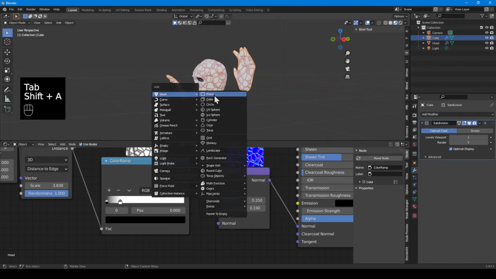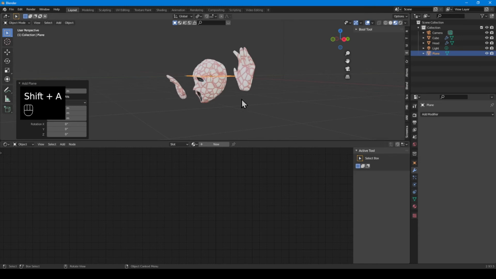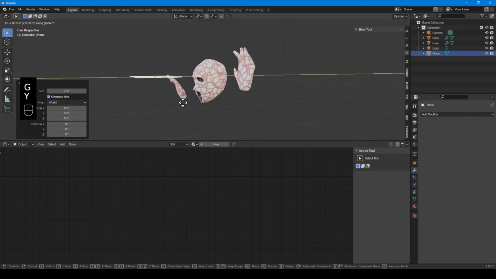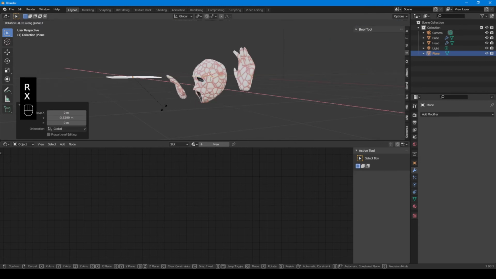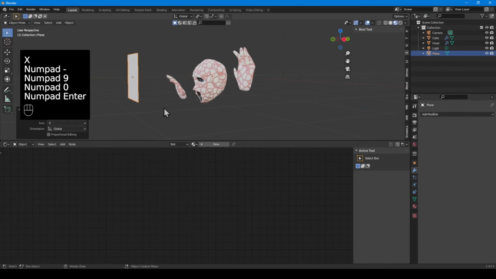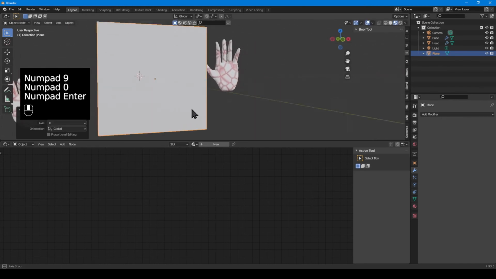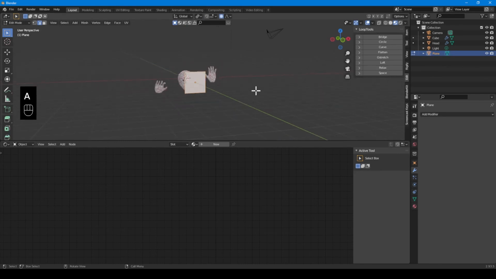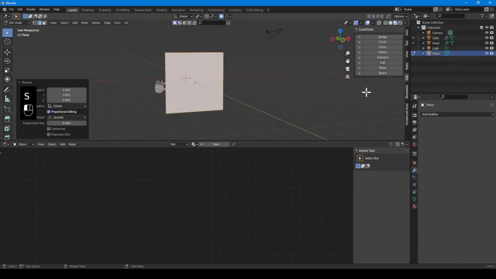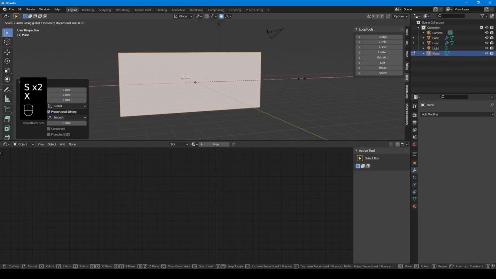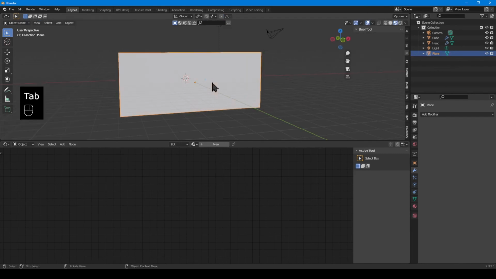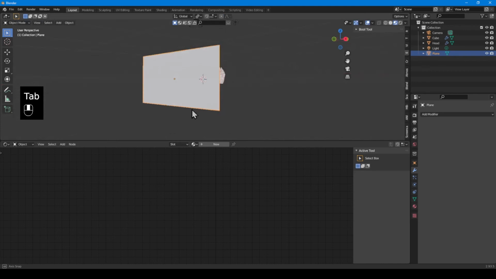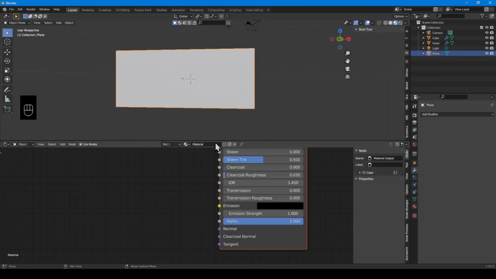Now let's go. Let's make a plane. We're gonna move it on the Y and rotate R X -90. Very good. This is gonna be the glass. Let's go in edit mode, select everything, scale it, and scale it on the X. So I think this is gonna be okay. Let's make a new material and call it glass.